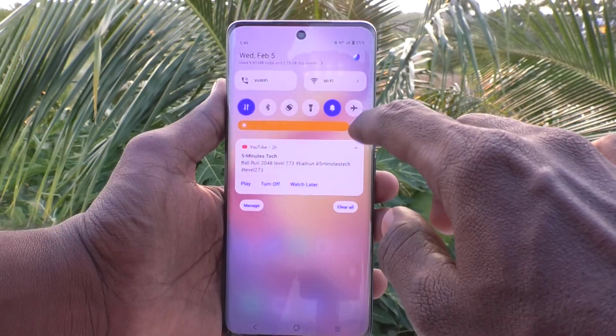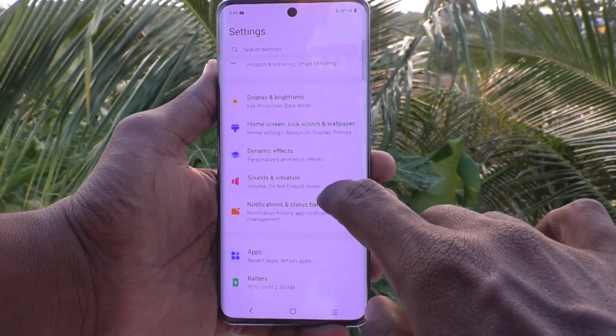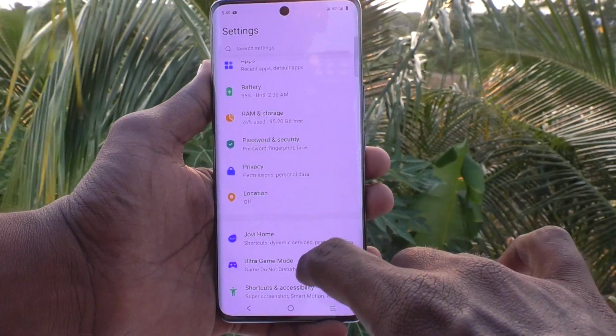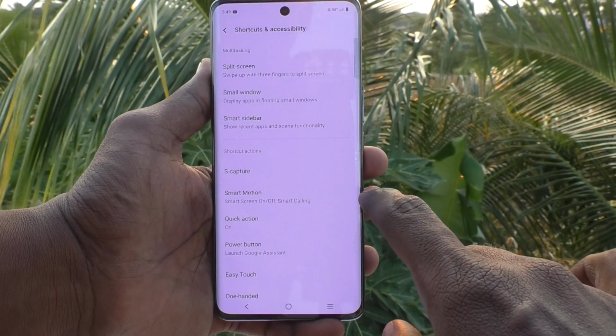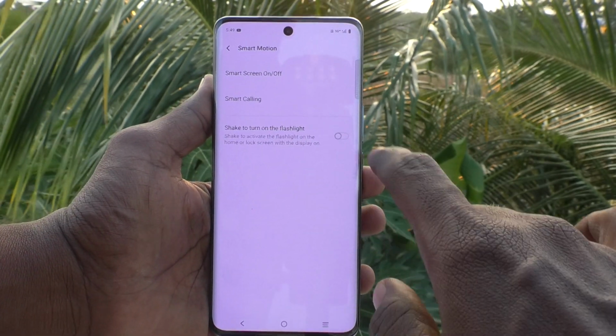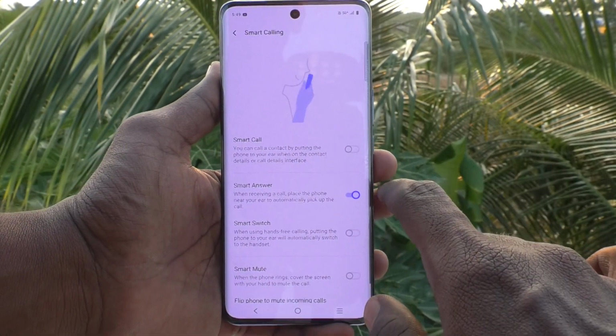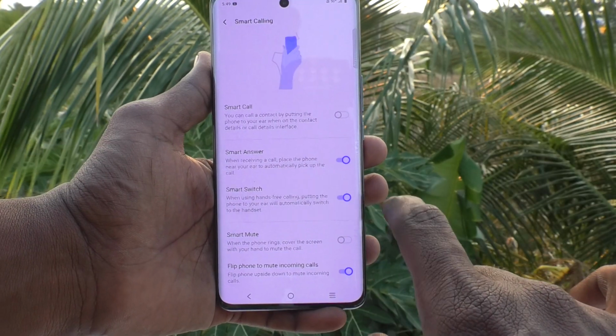First of all, in your phone, go to the settings. Go to settings here. Then go to shortcuts and accessibility, and go to smart motion, and here go to smart calling and you will find here smart switch. Just turn on that button.